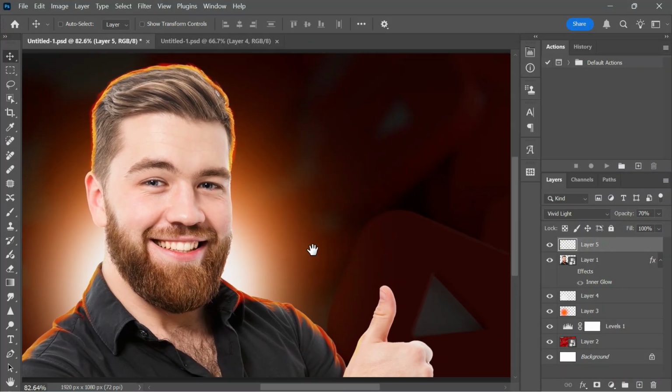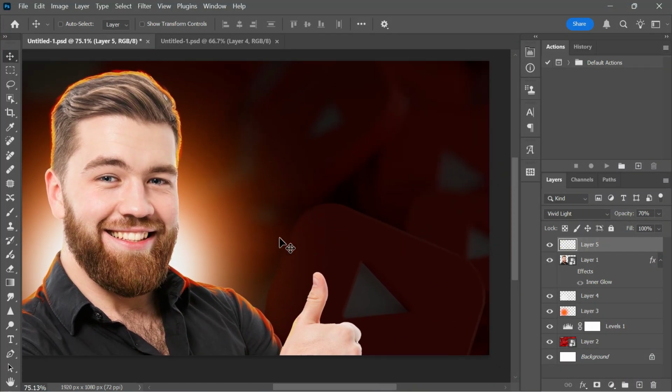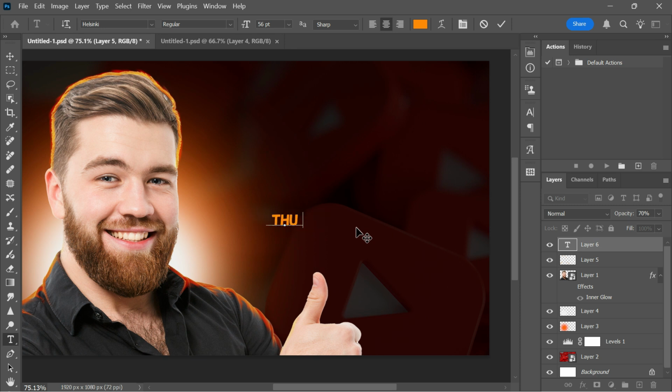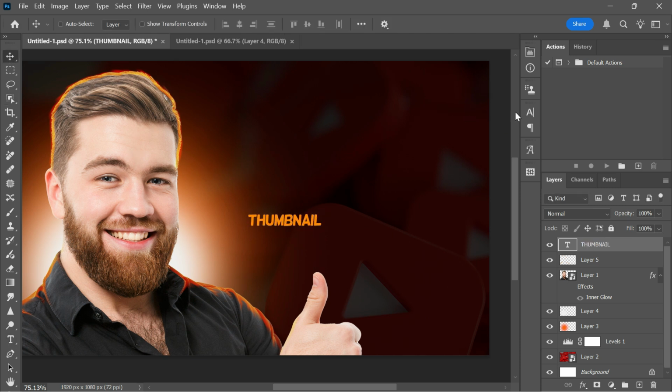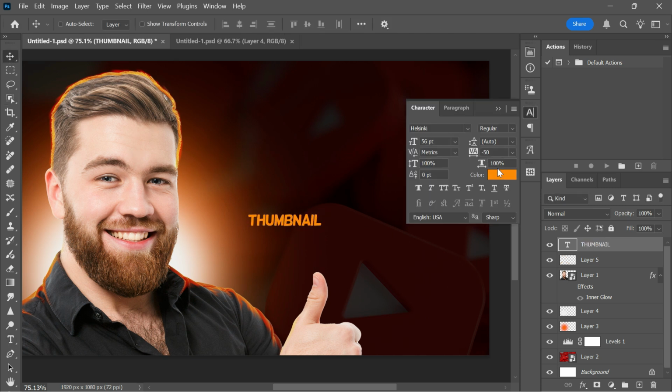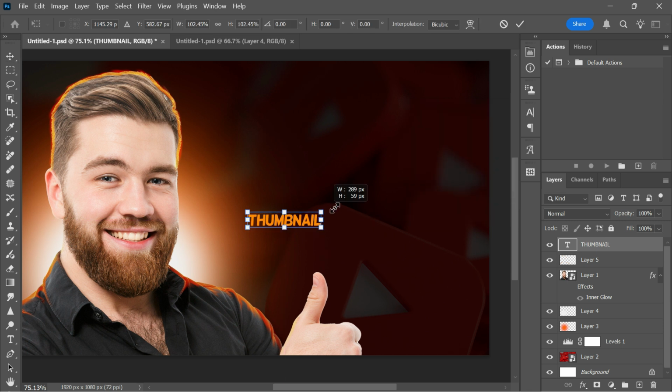Now let's add some text to make the design more engaging. Grab the type tool and type your text on the canvas. Choose a bold, readable font and set the color to a dark yellow for a vibrant and striking look.